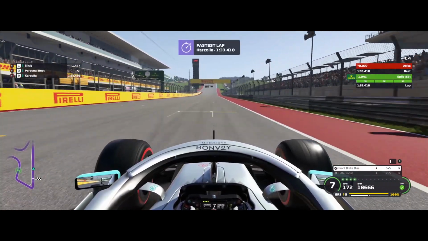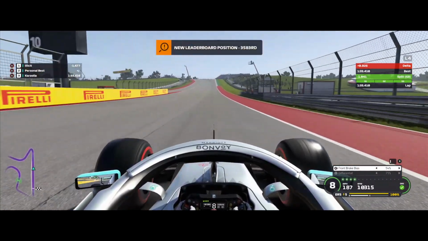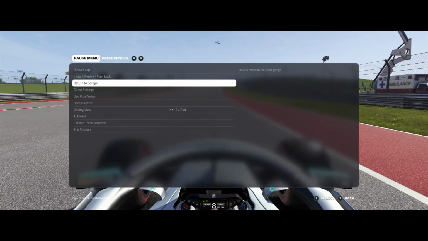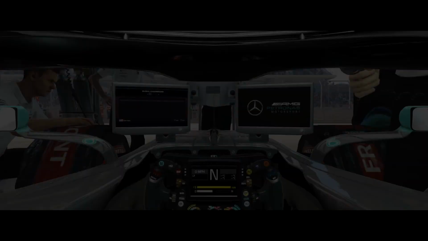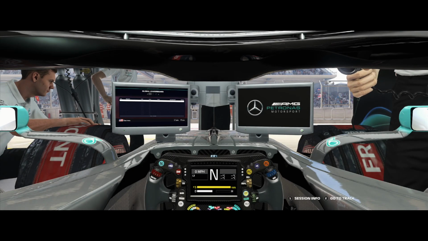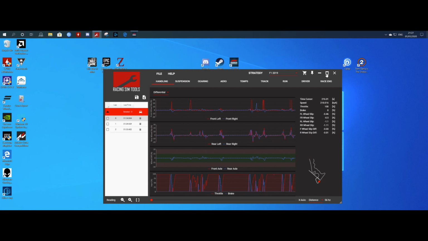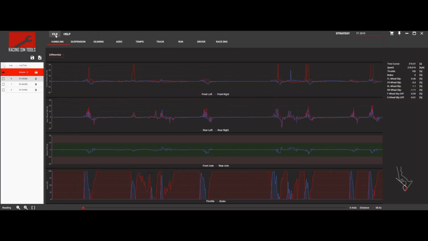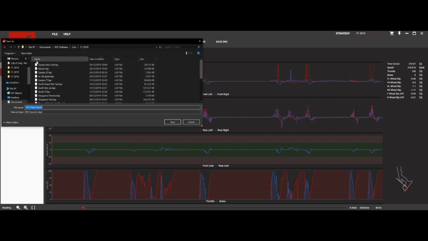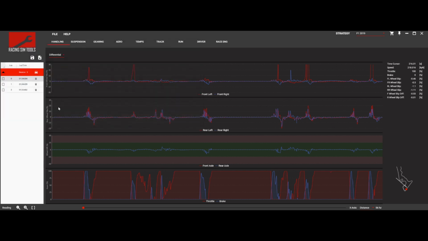Last lap was at 1:33.4. Okay, so we'll go to the garage and have a look at the data. A good rule of thumb: always save your session. We're going to call it USA time trial.